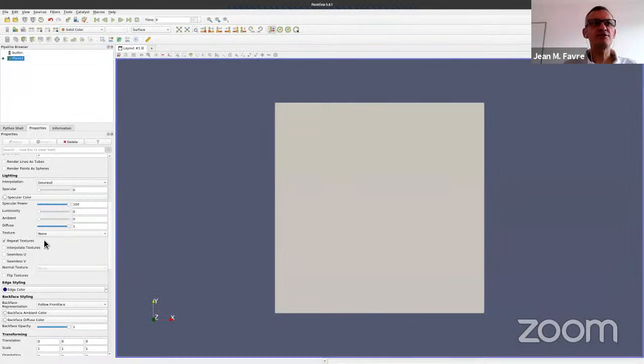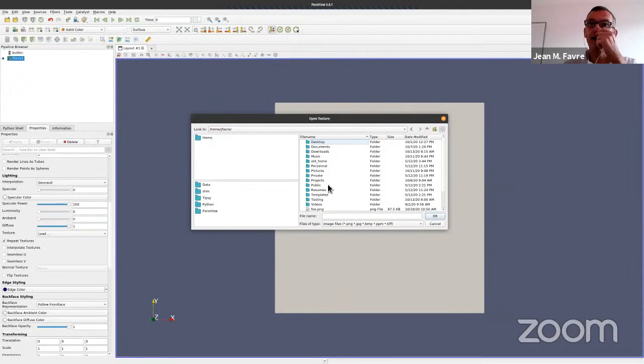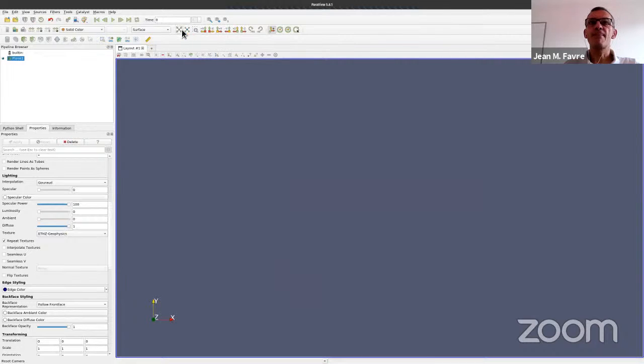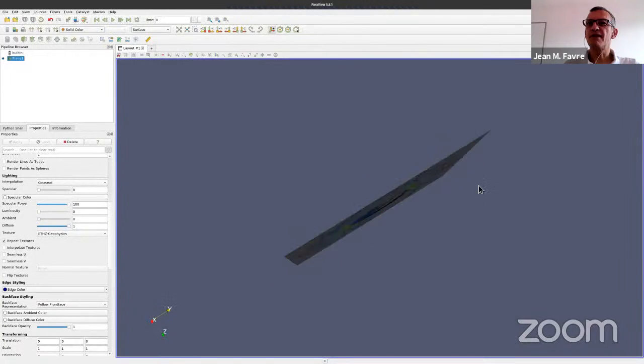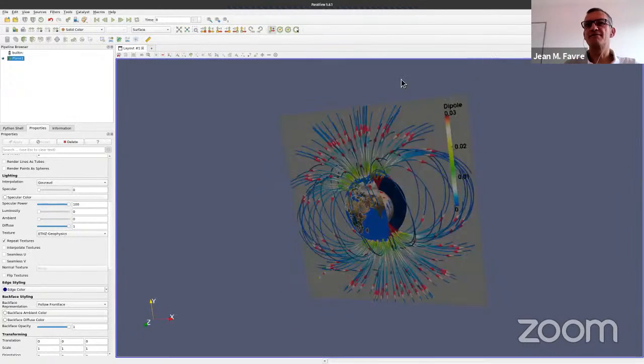Under the Texture menu, we select an image from our directory, and I'm going to select here ETH, this image. So I now have a rendering in 3D of this image, which I can move in space completely. Okay, so this is texture mapping.